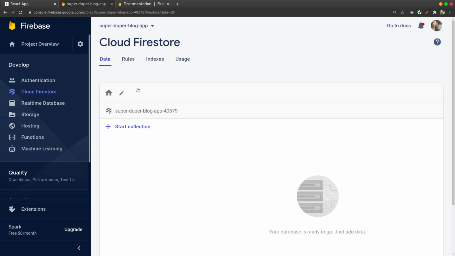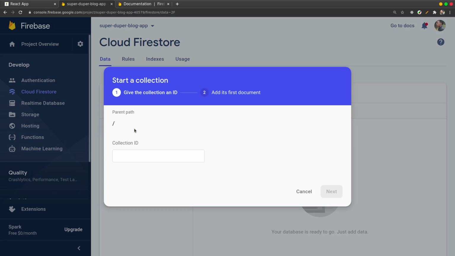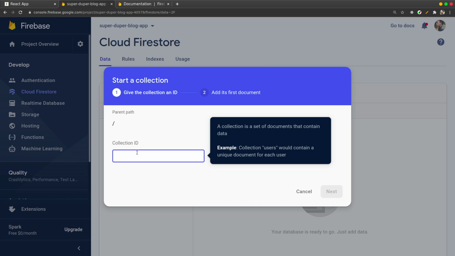So of course I want to go ahead and create a collection. That's my collection ID, the name. It's quite detailed; say you can add a user. In our case, because you're going to be writing blogs, I'm going to name it blogs. That's my collection.